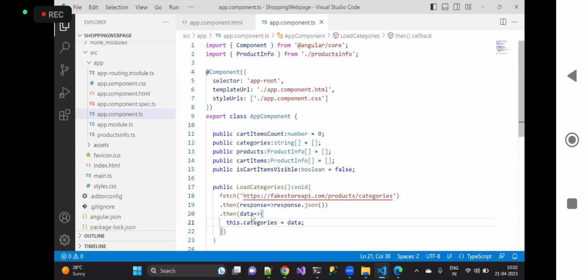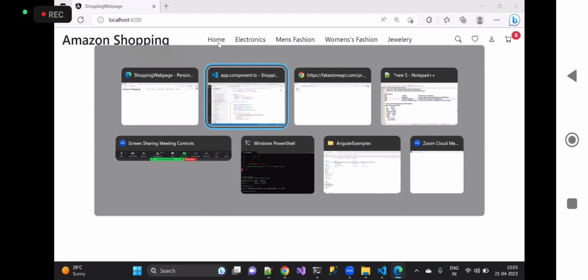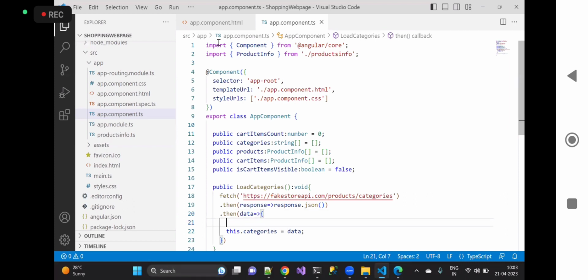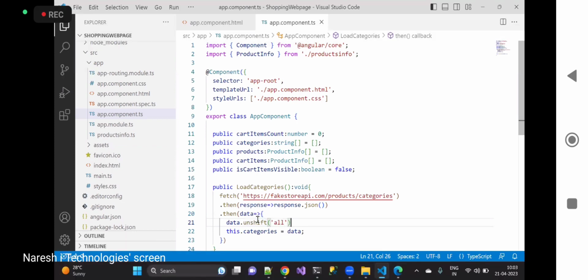And here you can see, when it comes to the UI, I have a button with the name home. When the user clicks on it, we want to get all the items, right? So I want to add an additional property to that particular JSON. To add that additional property, we simply use data dot unshift. Unshift is available. Now I can give some name here, and the name is going to be All.